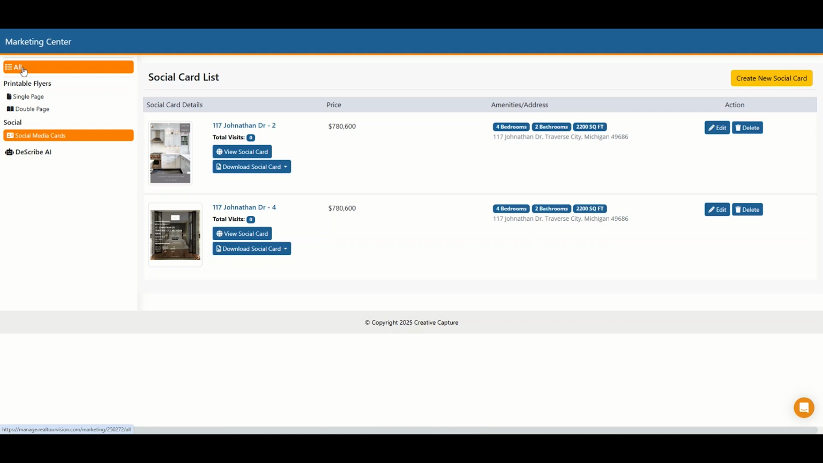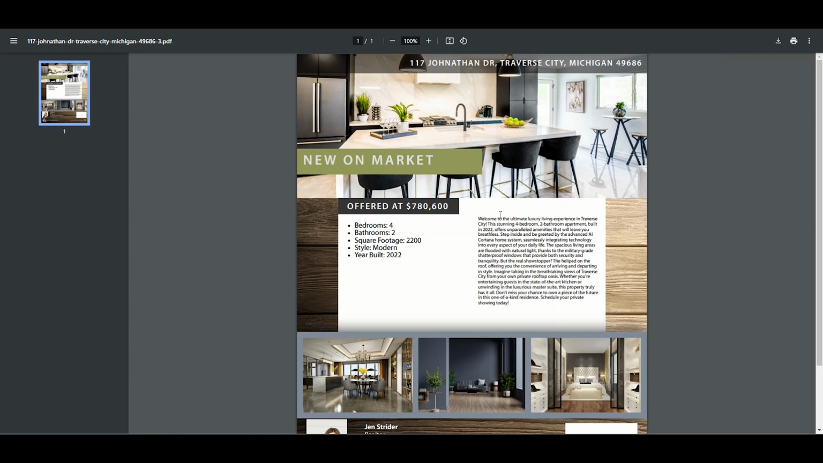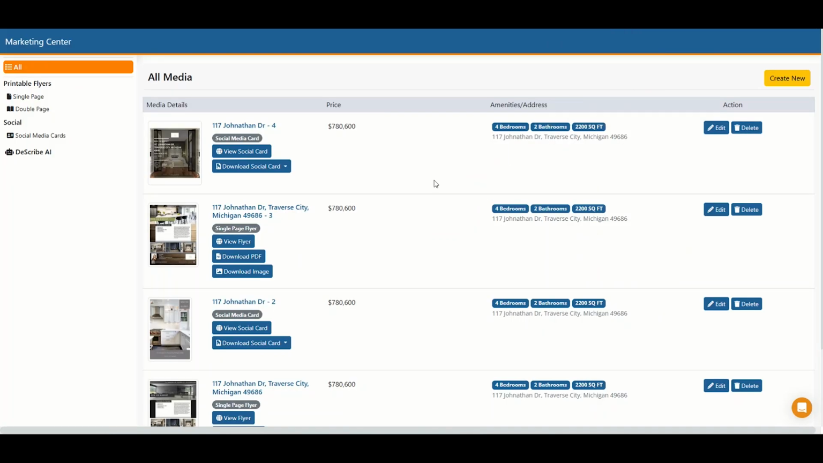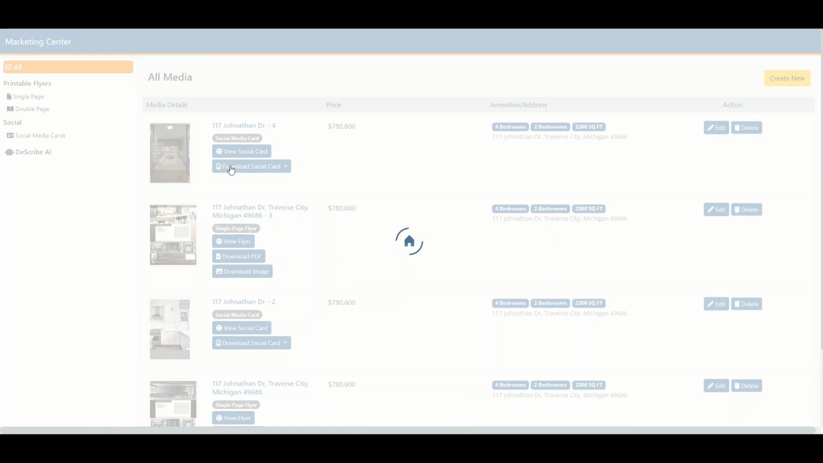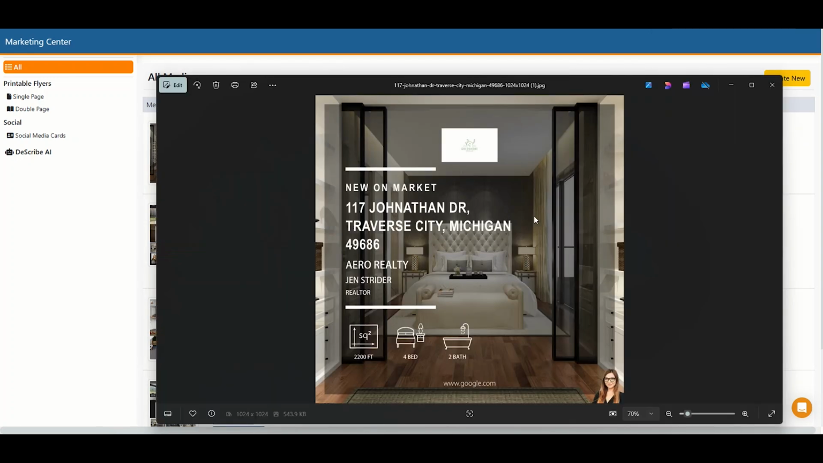And I'm going to click on all. Here we can see that our previous compile has finished, and we can download that PDF or download the image. Let's go ahead and hit download PDF. Looks like that came out great. Coming back to the Marketing Center, if we need to refresh the page, we can simply refresh the page and see if this has finished for the social cards. It looks like it has. As an example, I'm just going to click one of them. I'd say that came out just right.